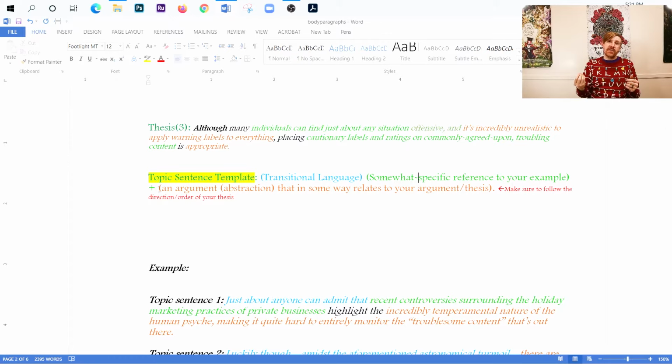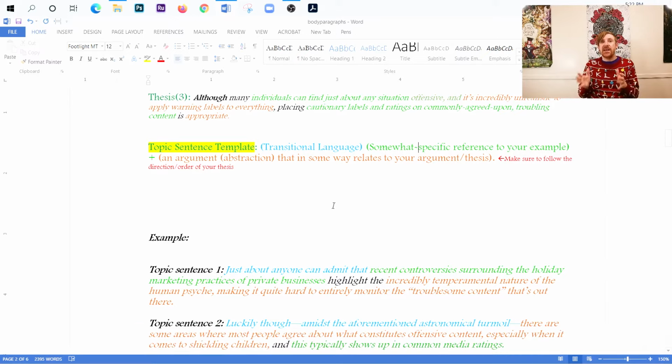Sometimes you can pull this straight down from your thesis. Sometimes you can reword it. And once again, it does not have to always go in this exact order. You will see that in my second topic sentence. I actually put my example second and I put my argument first, okay? So there's no science to this per se, besides the fact that every good topic sentence is going to guide a paragraph by doing it this way.